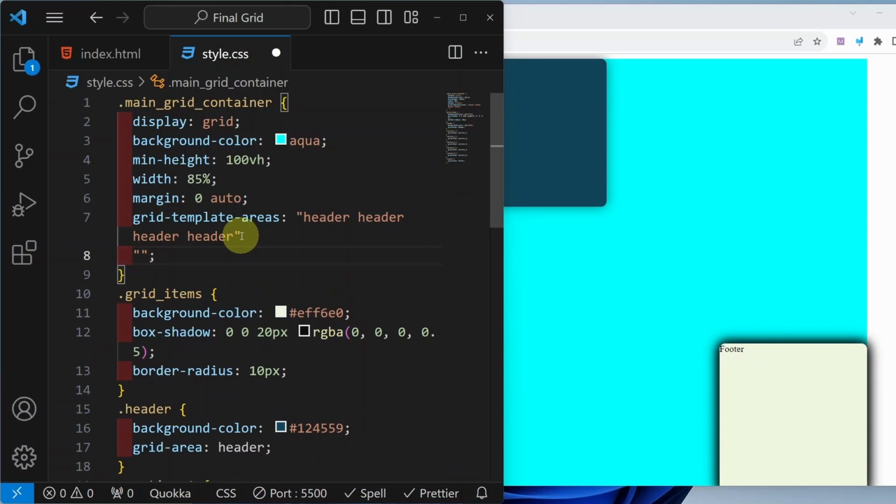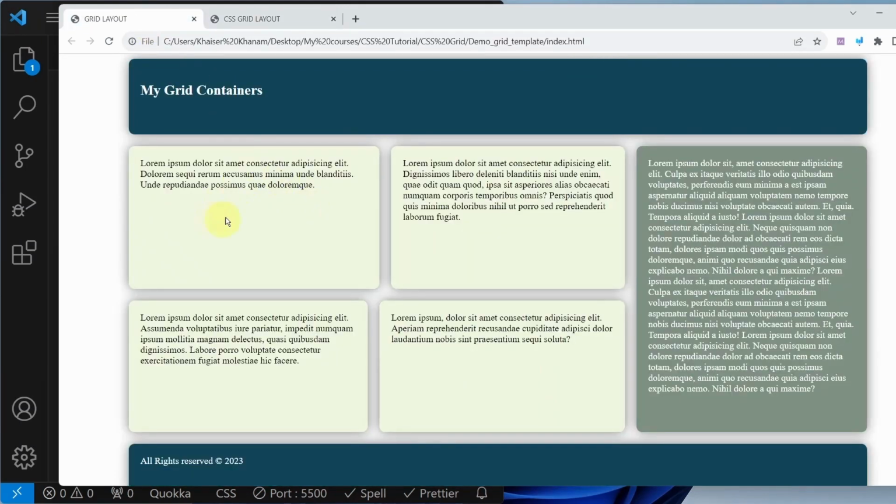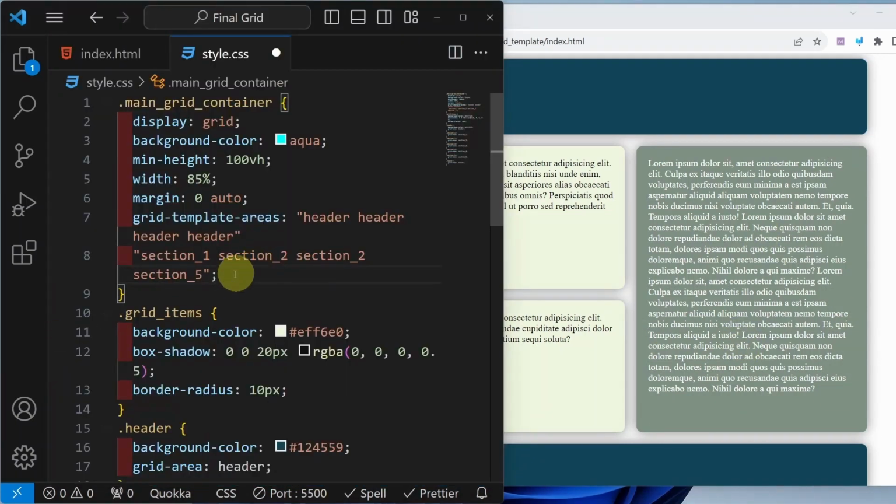Then below this, first I just want section 1. Section 1, I want it to take 2 columns. Then I will give section 2. And finally, I will give section 5. Okay, I will tell you why. This is my container which is taking 2 span of space. This is the third one. And this is my 5th container which is spanning across rows. So in the second row, what do I have? Section 1 2 times, section 2 and section 5. Now in the third row, I should give section 3, section 4 2 times and finally section 5.